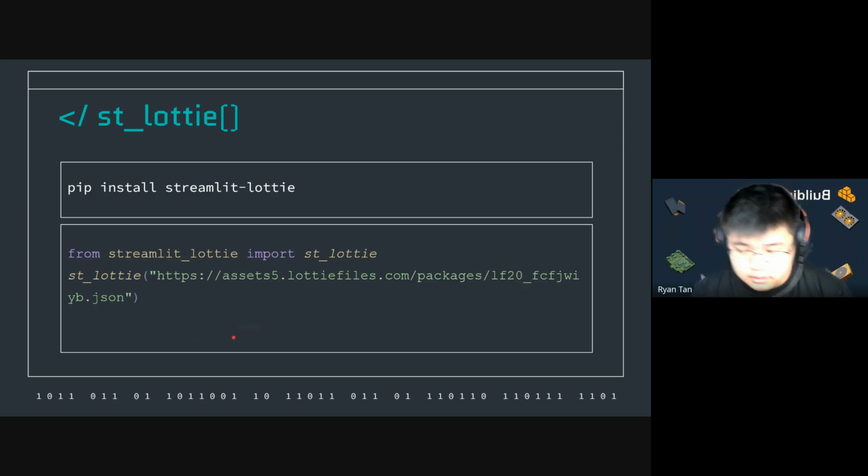So again, remember how I said there were integrations you could do? One simple integration we have is streamlit-lottie. So what is Lottie? Lottie is a library that parses Adobe After Effects animations exported as JSON and renders them natively on mobile and apps. So it's just an animation.